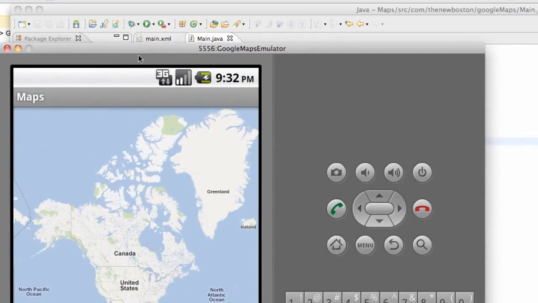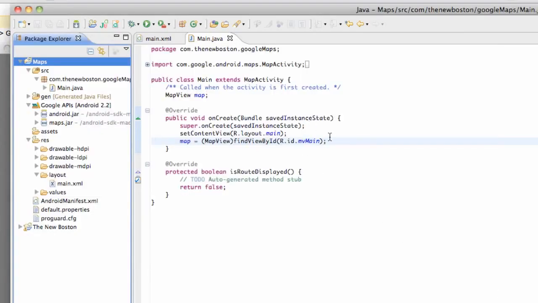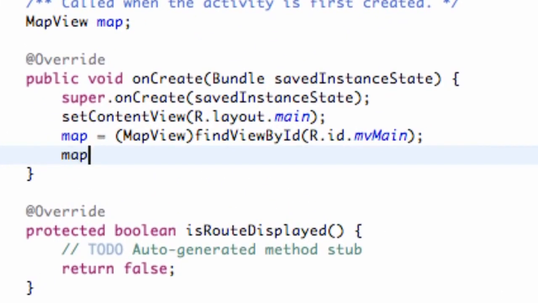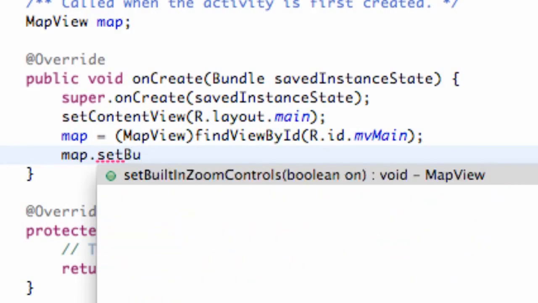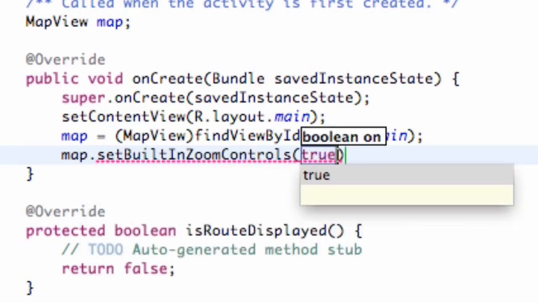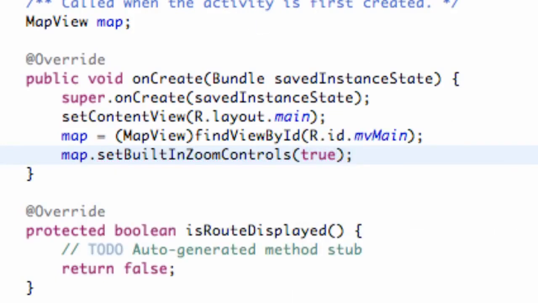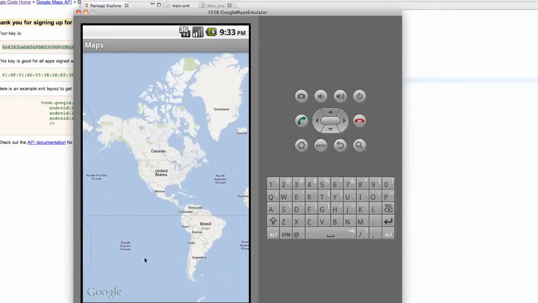But let's say we want to enable a zoom function within our map. Pretty simple. We're going to say map dot set built-in zoom controls to be true. Now when we run our application again, for some reason I thought there'd be two buttons for a zoom, like zoom in and zoom out, but I guess we don't. But now we have the built-in zoom available where we can scroll or use two fingers to zoom in, zoom out, all that stuff.